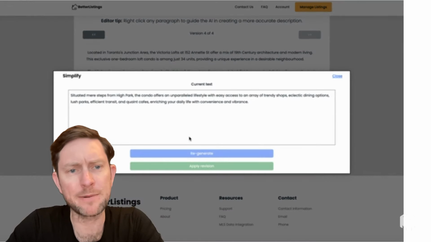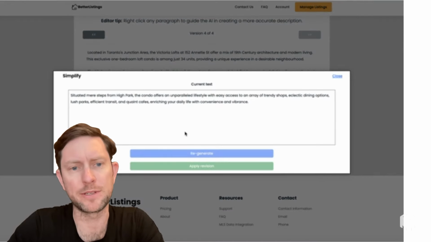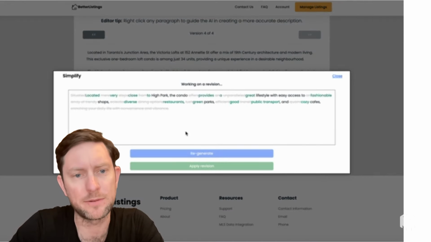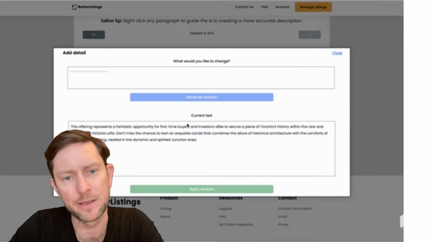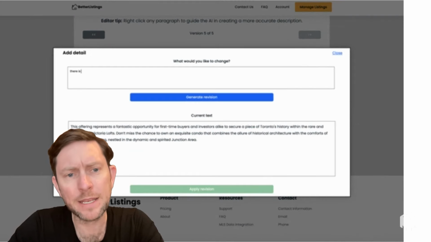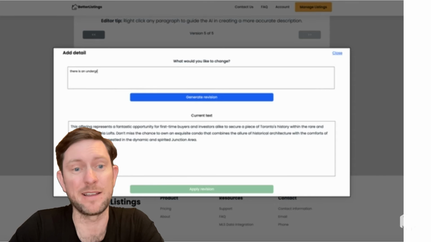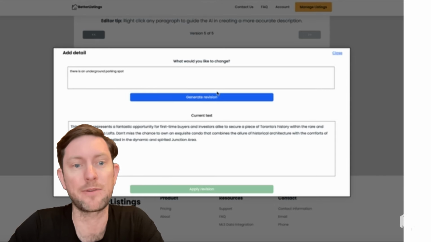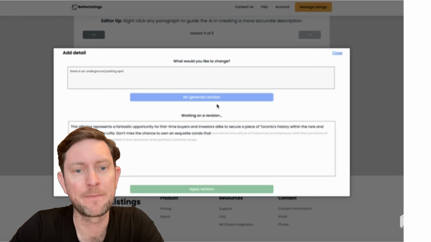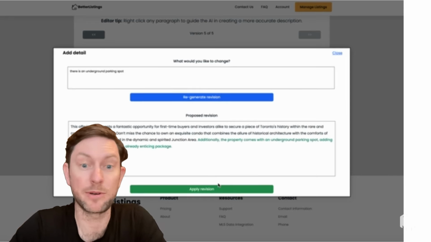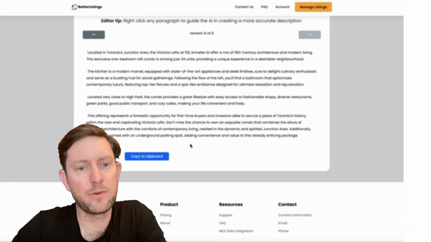And let's say I want to simplify something, like avoid using really complicated words. So located very close. Yeah, so it's really simplified that for me. Now let's pretend that I want to add some parking in, maybe it just misprovided some information. So I'm going to say it has underground parking. Sometimes it'll do it at the beginning. In this case, it's doing it at the end. Some put it in the middle. Okay, cool. Accept that revision.